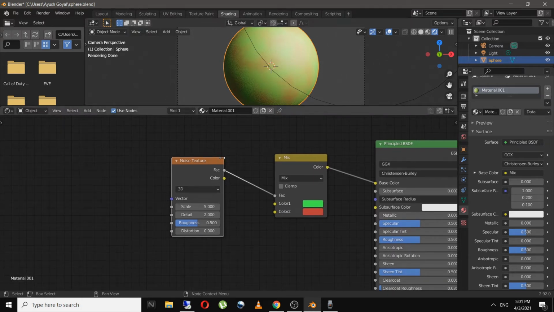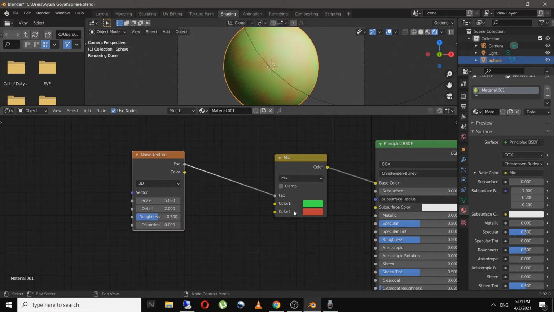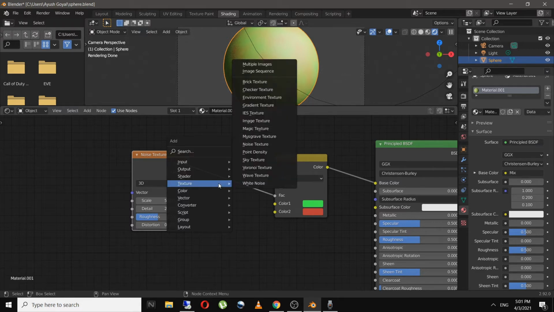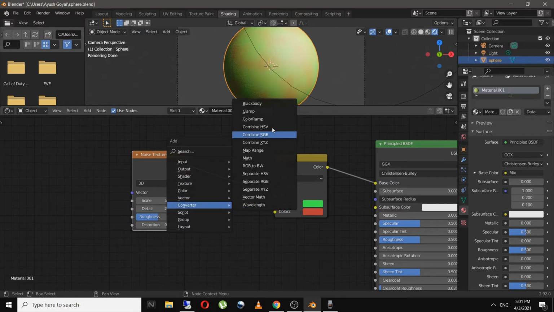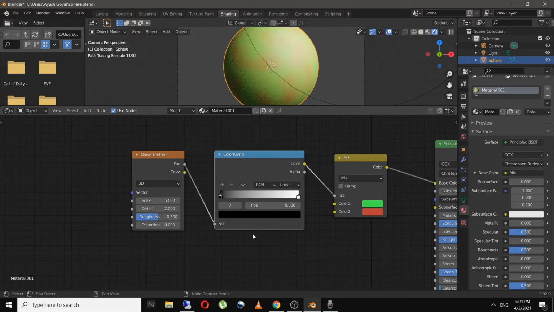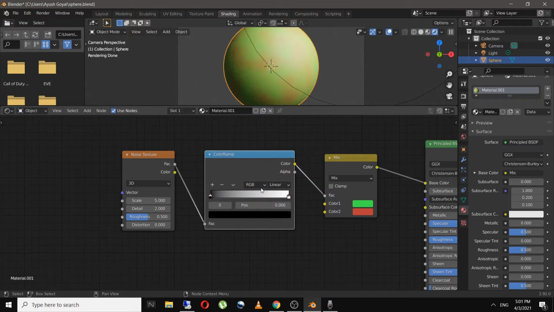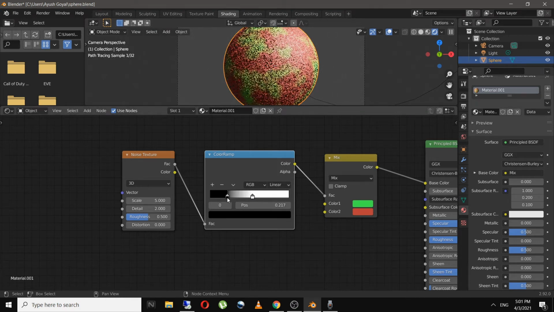So to control the value of color 1 and color 2, I will add in a color ramp, which is in converter over here. What this will do is control the volume of our color 1 and color 2. And if you move this like this, as you can see, this is controlling color 2, that is red, and this will control the green color, something like this. So you can play with the settings and see whatever you need.